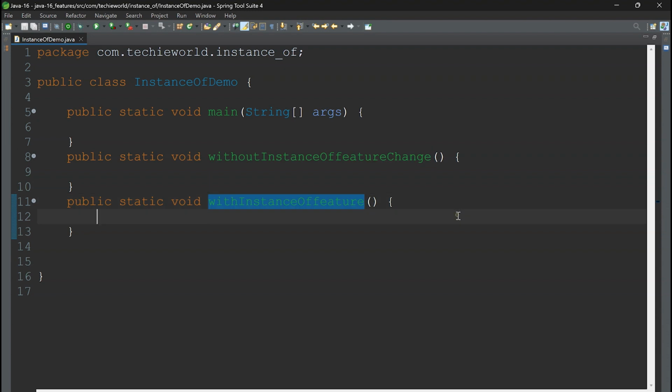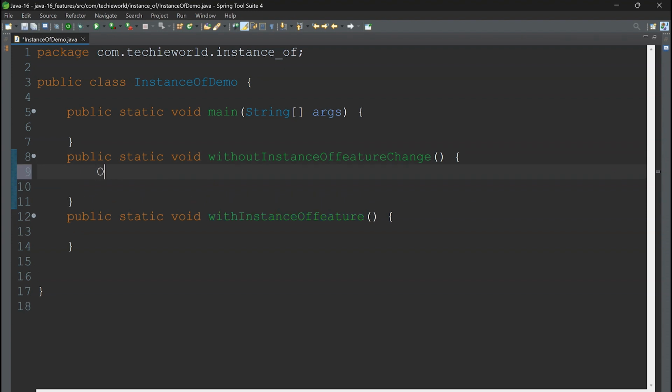Now, what we used to do without the instanceof feature change? Let us write the code and try to understand. So let us say we are writing Object obj equal to, in the string we'll try to write the same. Okay, TechieWorld.